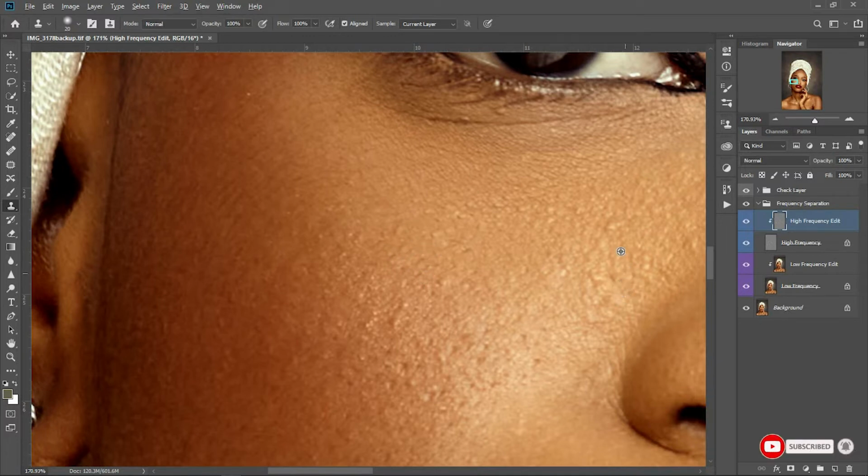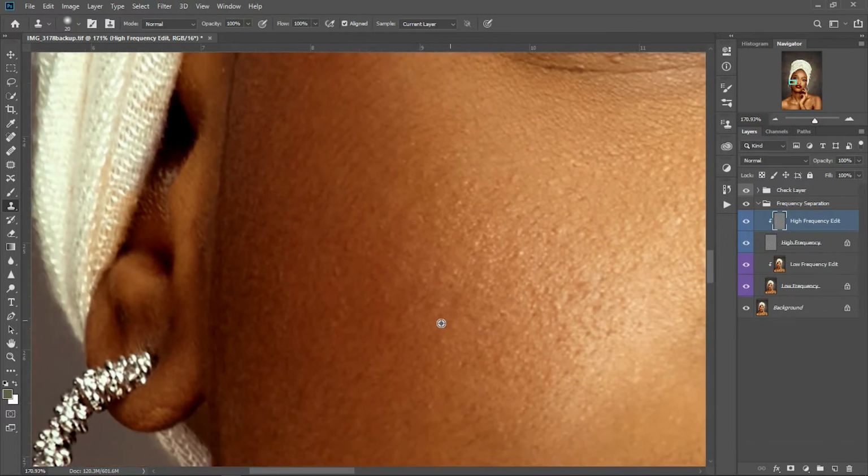So I would like to clear this off too. For your editing, I highly recommend you get a graphics tablet, which is very important. It makes your work faster. If you are using a mouse for frequency separation, you can still continue to use your mouse, although you might need to upgrade to a graphics tablet anytime soon. I can assure you it's the right investment for you to consider. So I'll just clear the textures here.